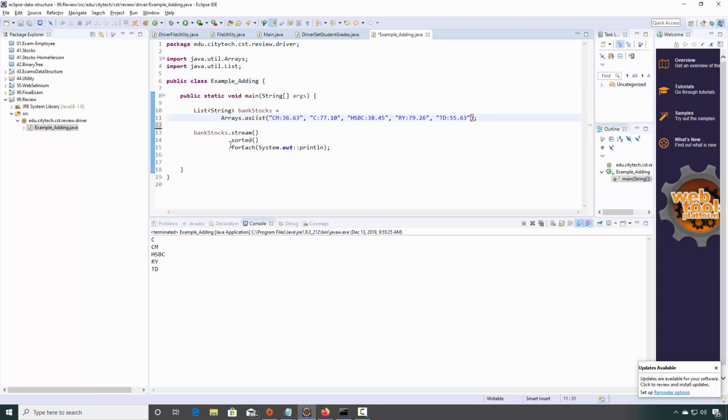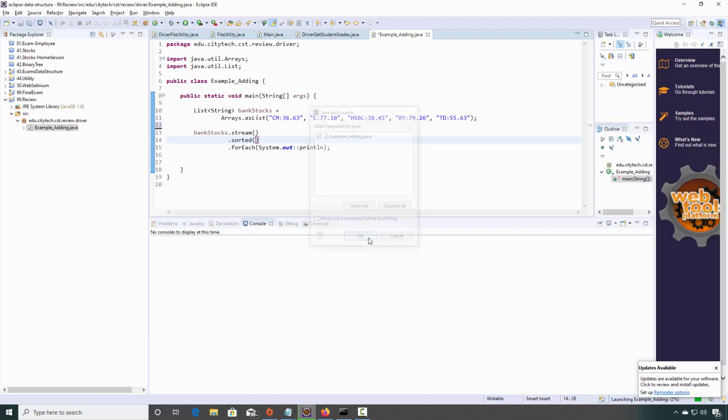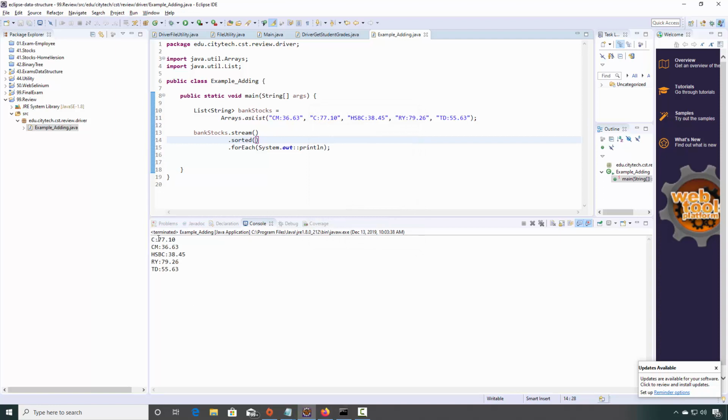Okay, so in this example, I want to sort the data, but I can't use the standard sort here because if I do, let's run it just so you can see what happens. It's going to treat this just like a regular string, and it just sorts it the regular way. But let's say I want to sort it by the amount that the stock cost.